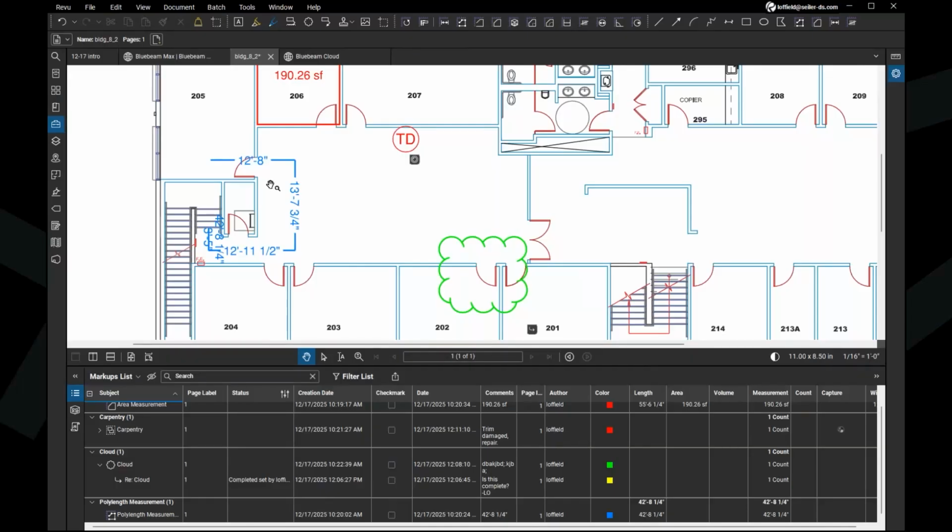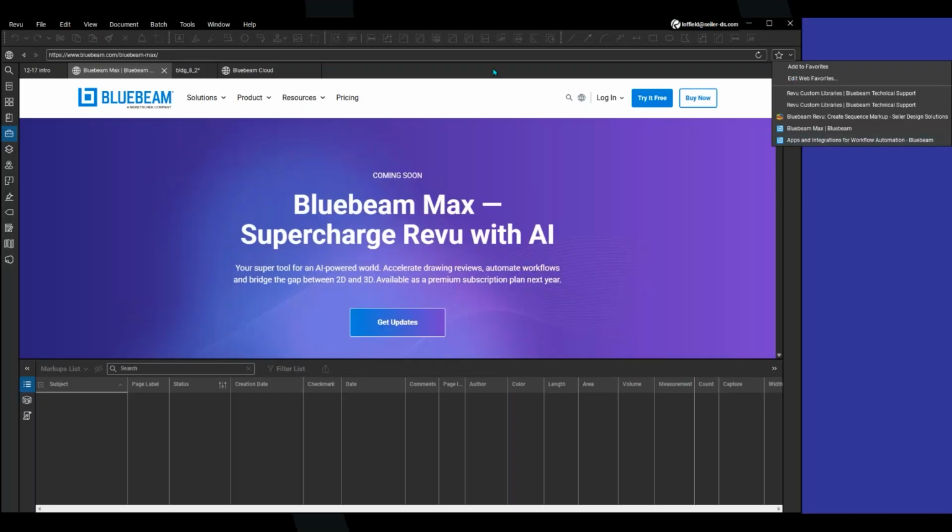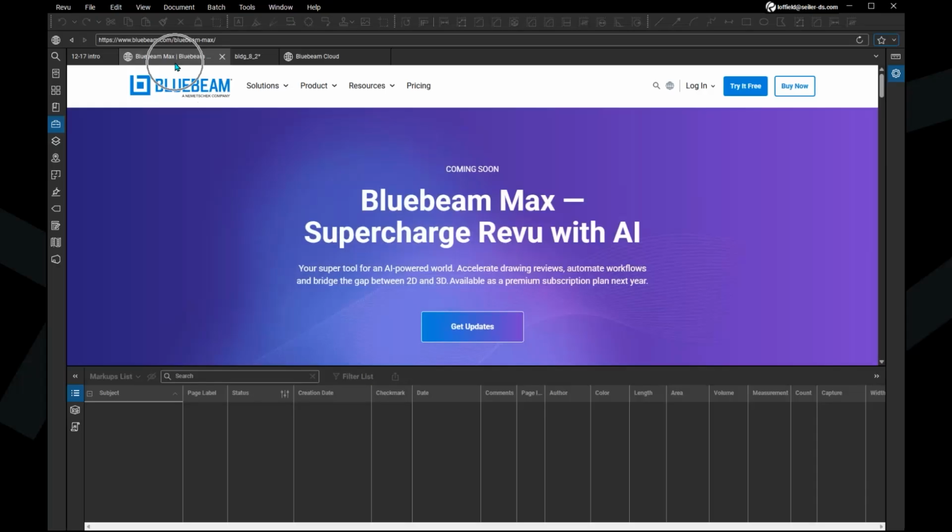So another important way that Revu has, and they've really expanded a lot in this as of late, is their integrations. What I'm using here, I should probably make mention of that, is a web tab. If you're unfamiliar with that, to access a web tab, you just come up here to your window and then go to web tab, and it will just pop up a web tab.